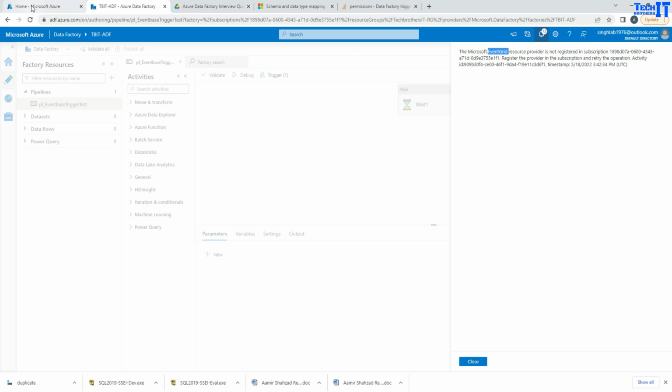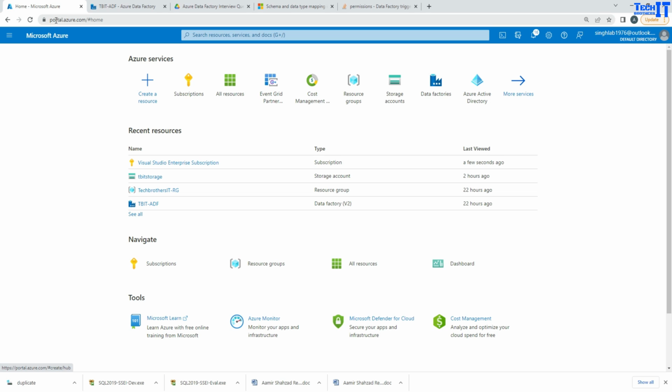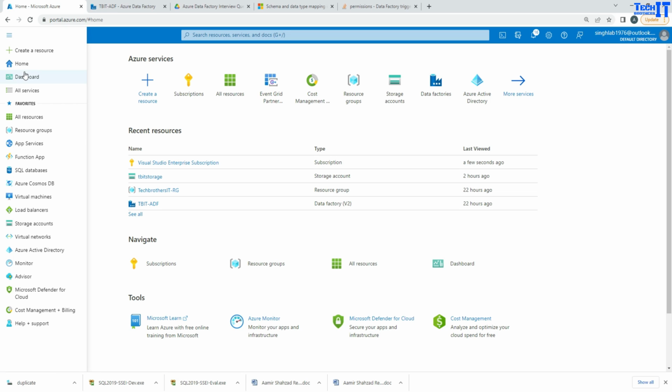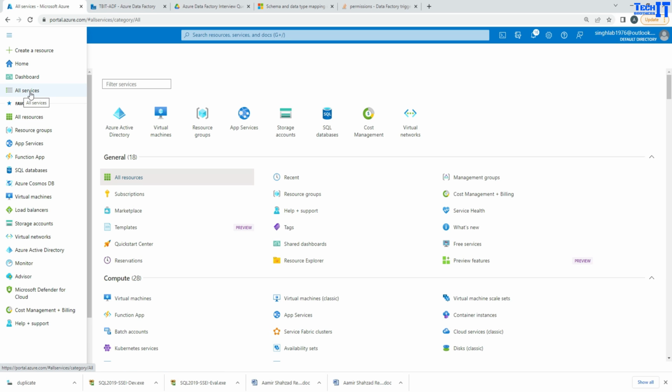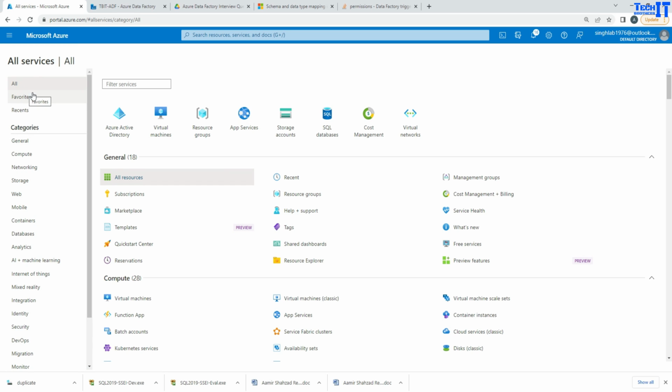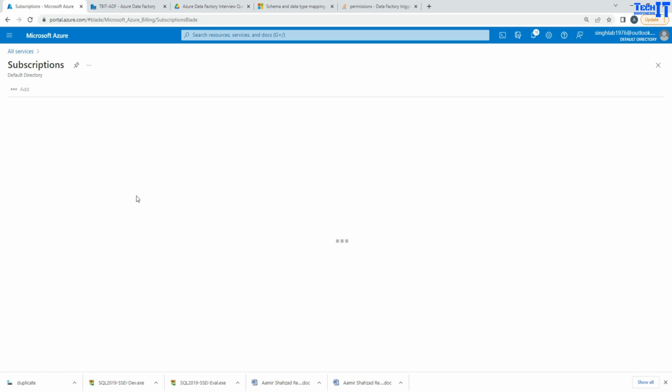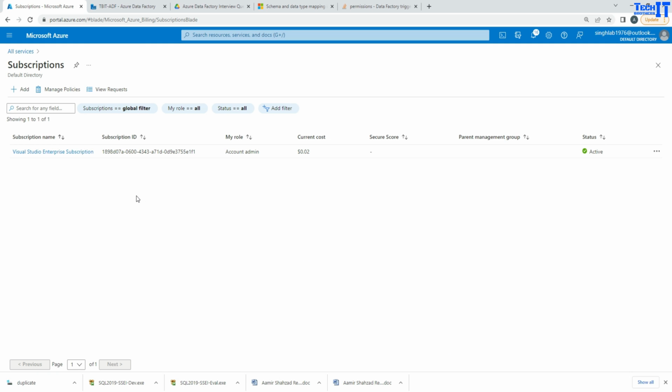How do I do that? First of all, I will log into portal.azure.com, and then I'm going to go to these three dots here on the left side. Once I go there, I'm going to go to All services. You click on All services here, and then you're going to see Subscriptions. Once you click on Subscriptions, we are going to navigate further. You see right here, that's my subscription, and I'm going to click right there.